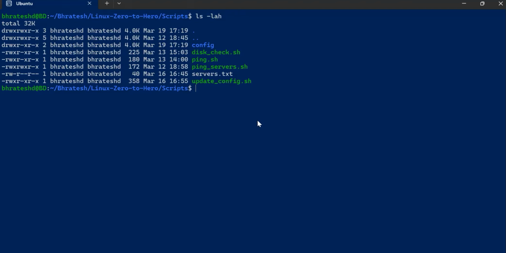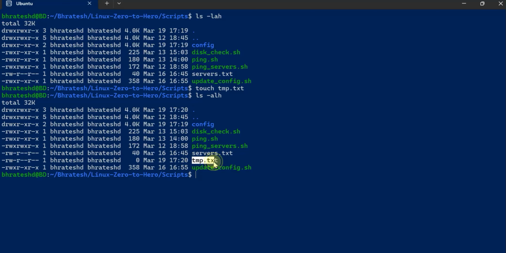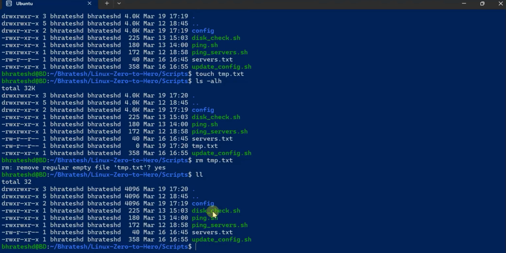Our next command is rm. You will use this rm command to remove files and directories. There is this temp file, and if you want to remove it, you can use the command rm temp. See, you have removed this temp text file. And if you want to remove a folder, you can also use this rm command.